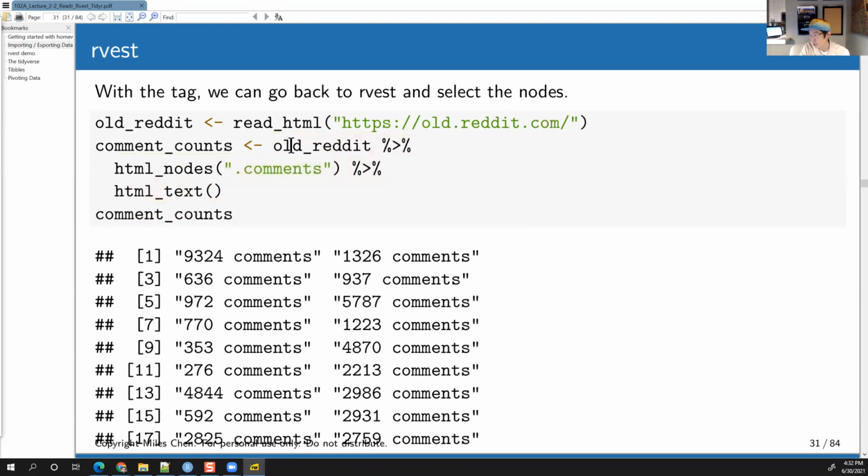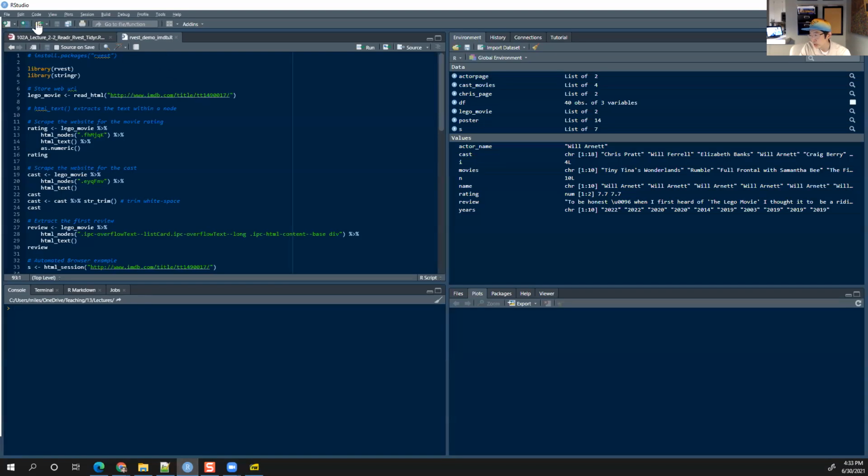I'm using tidyverse notation here. We're going to start off with old Reddit, and I'm going to pipe this. This is telling me: take the contents of old Reddit, pipe it into the function which says extract all of the nodes that have this particular tag .comments. And then from there, extract the text associated with those nodes. I could do that right now.